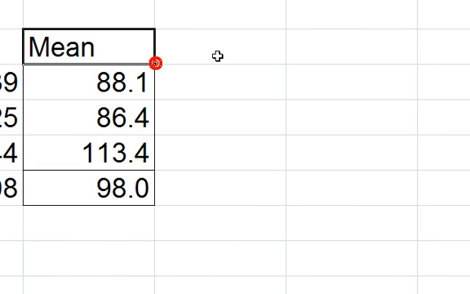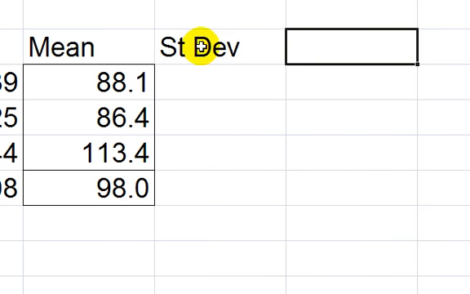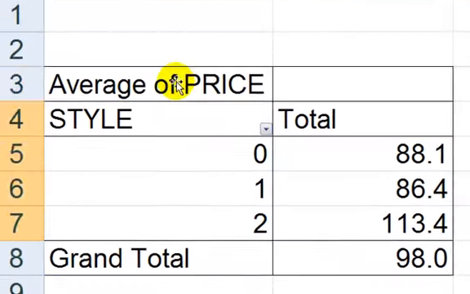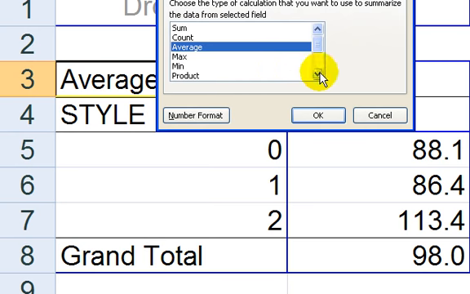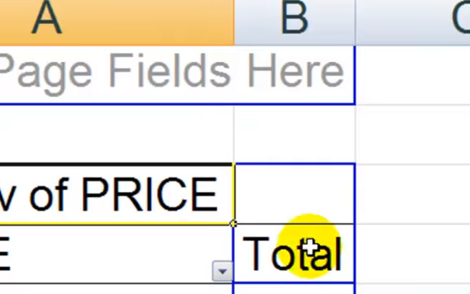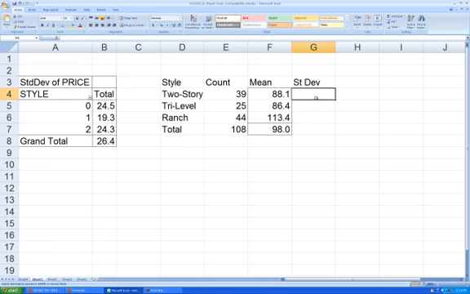Now I also want to make a column for standard deviation, and to get these quickly we can change average of price to standard deviation. Double click it and scroll down until you get to standard deviation. We don't want the one right below it because that's a standard deviation assuming this is a population, but we'll assume this is a sample, so we want this one. Press OK and here's our standard deviations. Let's copy that and I'll paste it right here.